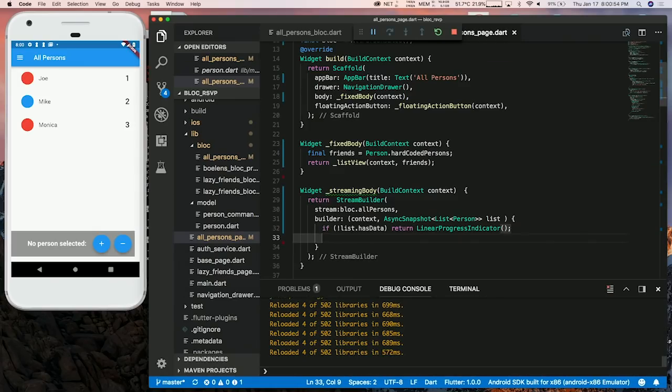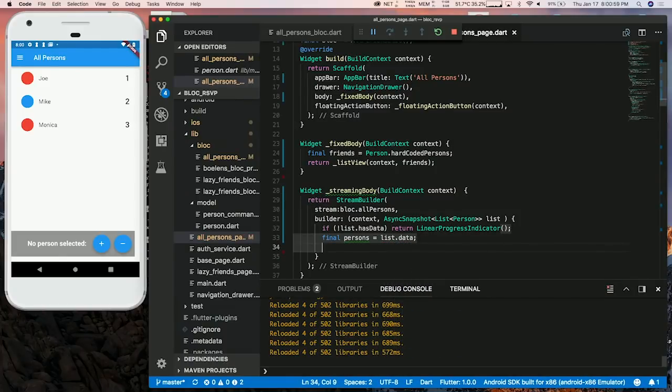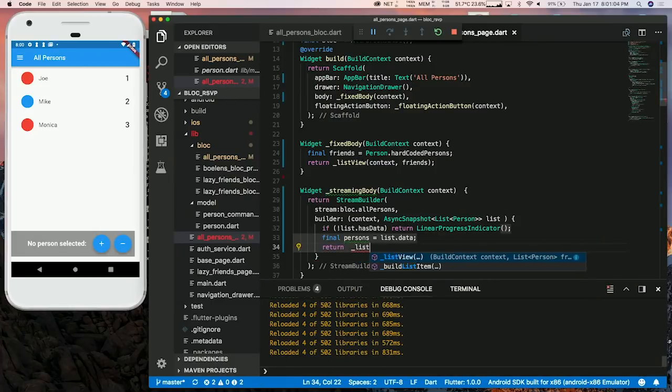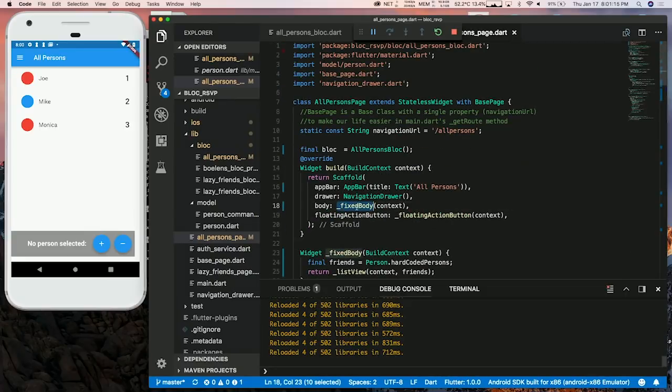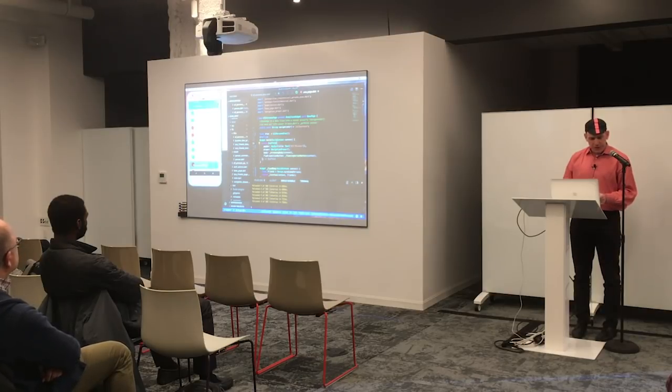And if it does, we're going to have a list of persons, and then we'll just return the list view. Like that. Okay, so we're not using that thing, so let's hook that thing up here. All right. Oh, wow. There's actually some data there. Okay, so that is pretty remarkable that this thing actually somewhat worked.